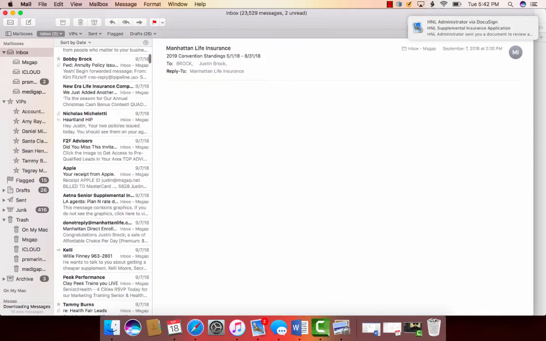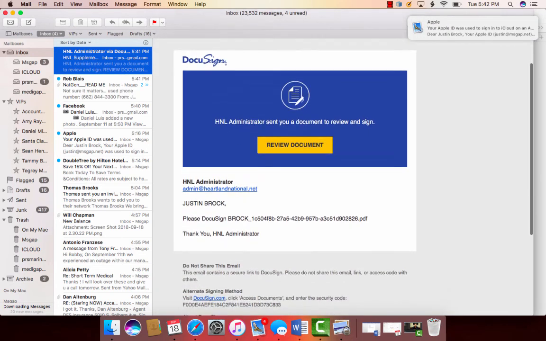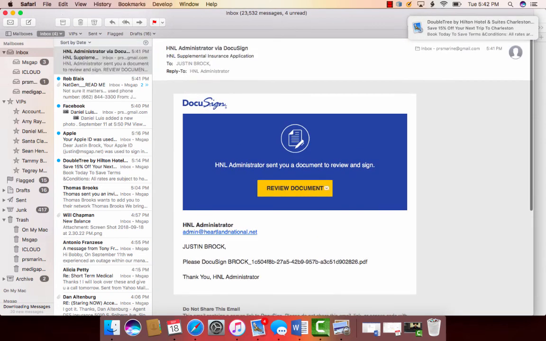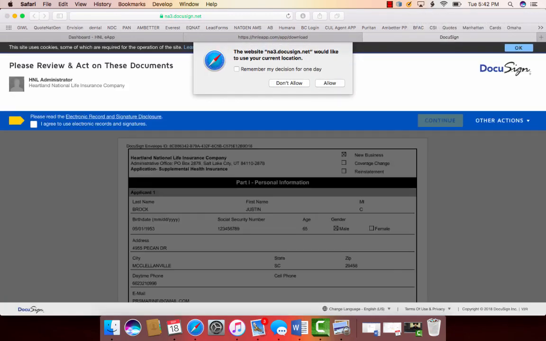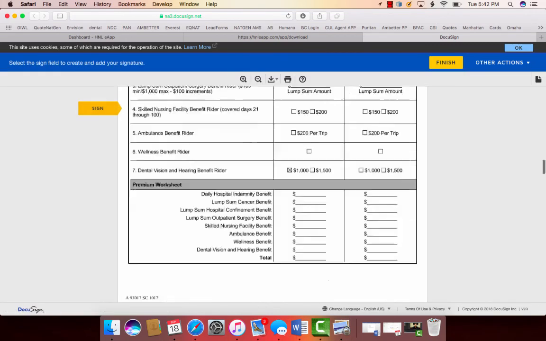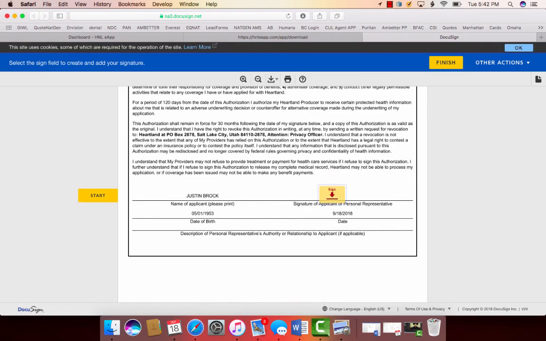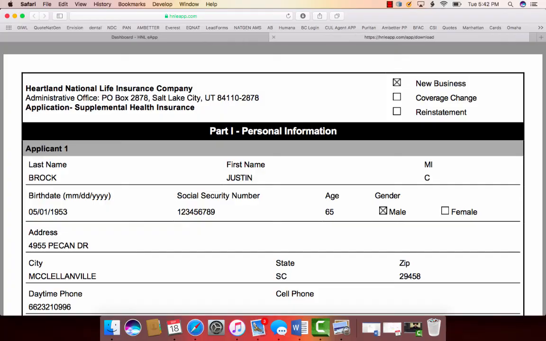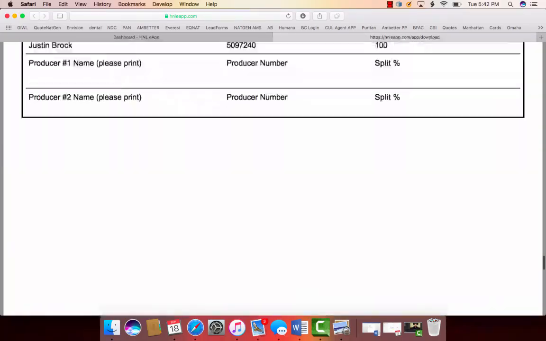Okay, here is the e-signature. You're going to click, it's just DocuSign. So if you've done DocuSign before, you already know how to do this. You open it up, allow, agree, continue, start, sign, adopt and sign, click sign, and then finish. And then it'll send it over to them. I'm not going to finish that because I don't want to submit a fake application. This is what the application looks like when it comes out.